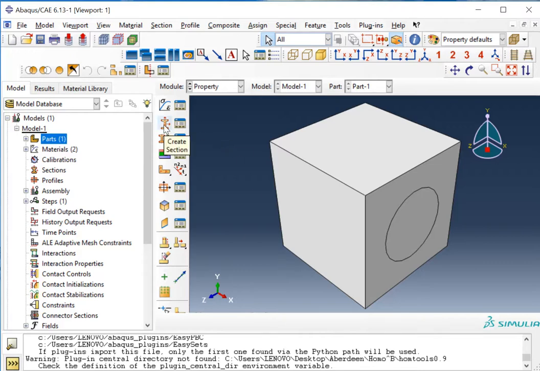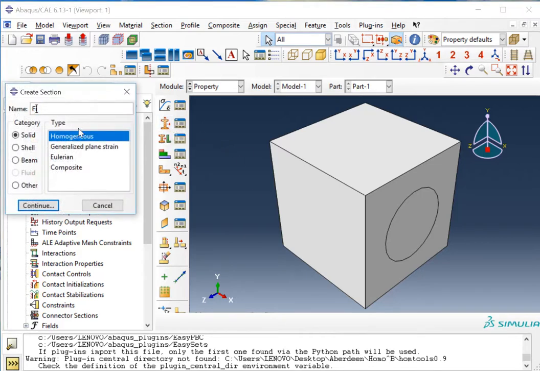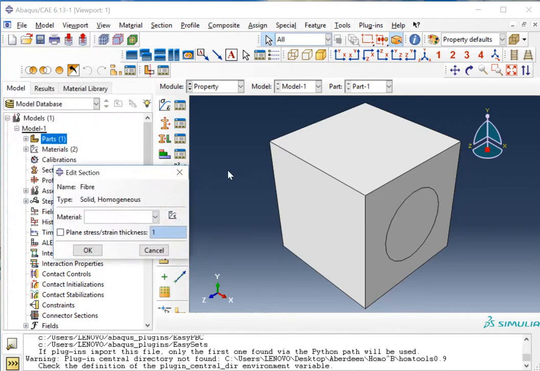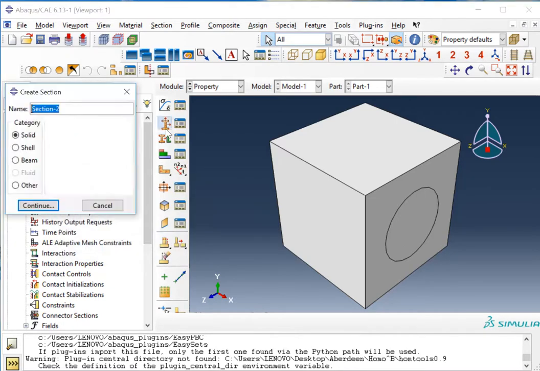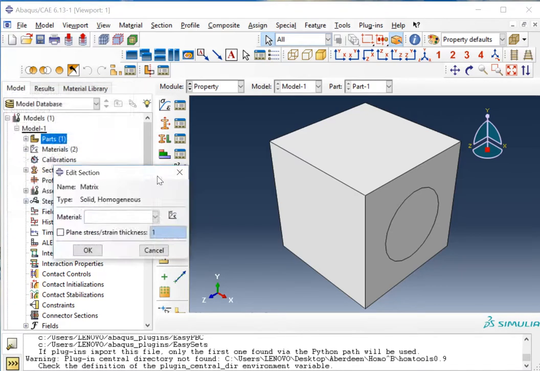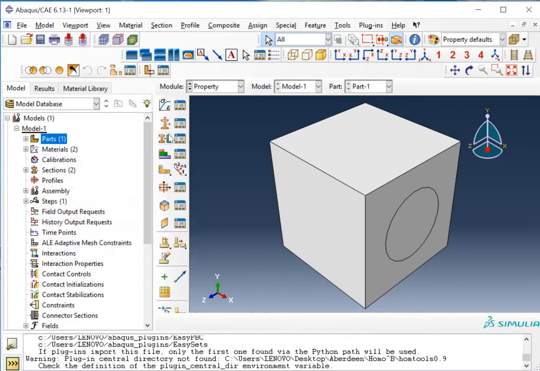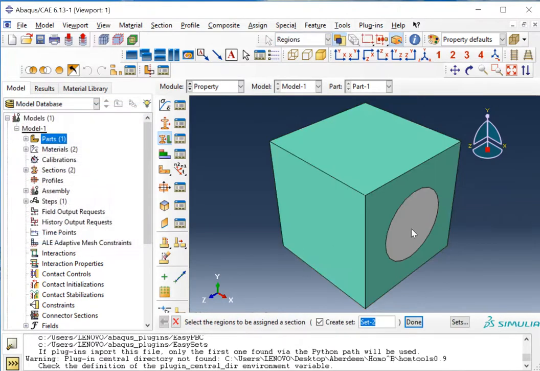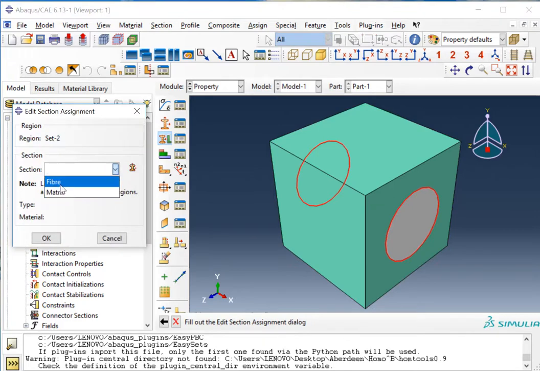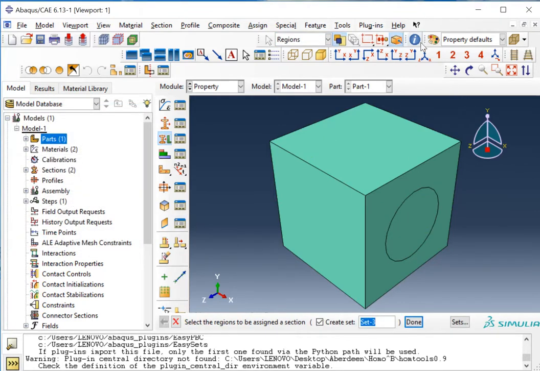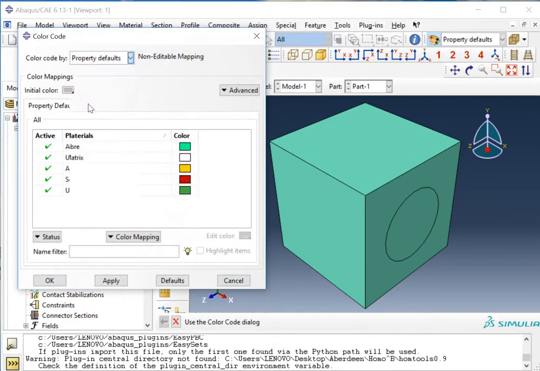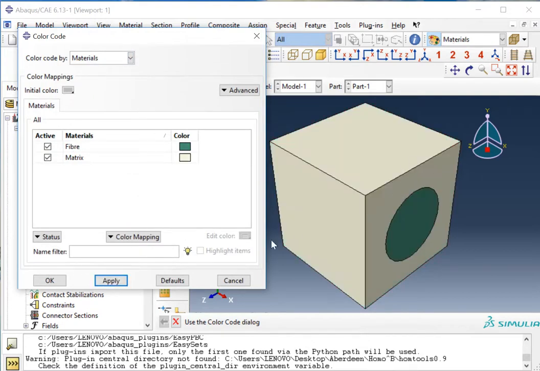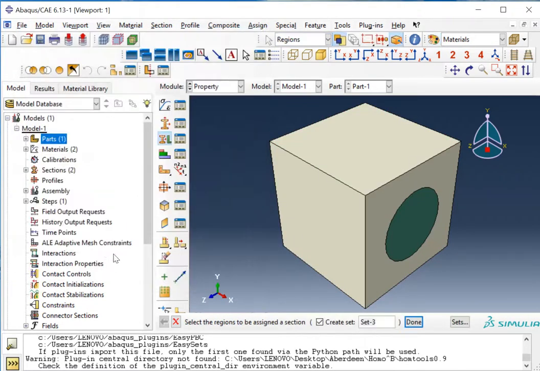And now I need to create sections. That's the fiber section, and that's the matrix section, and I need to assign the sections now. So the first section is, let's say, the matrix, and the second one is the fiber. To make sure that the sections have been assigned correctly, let's have a look here. Yes, they are assigned correctly, so this step is done.